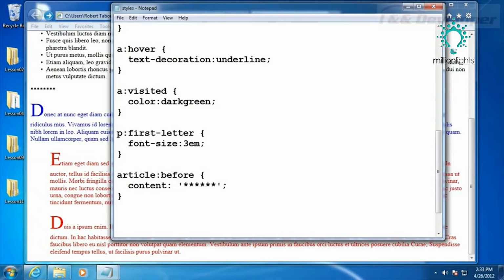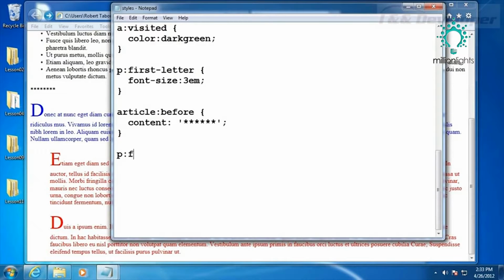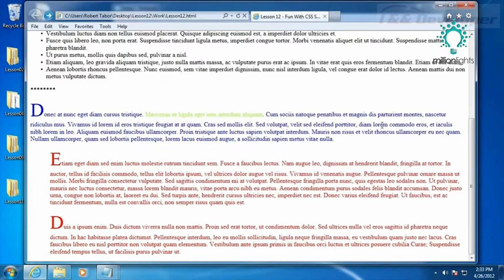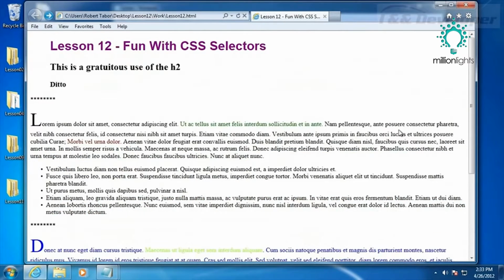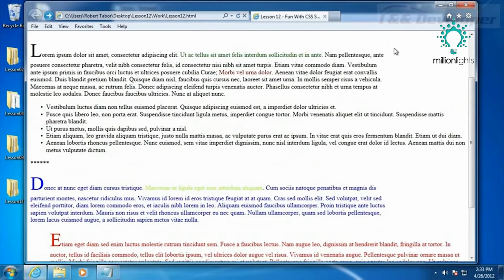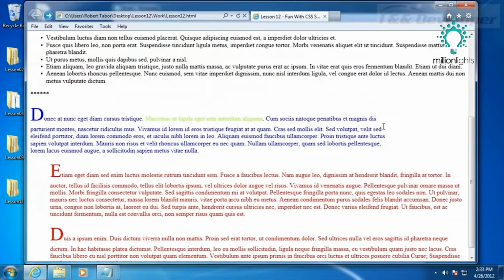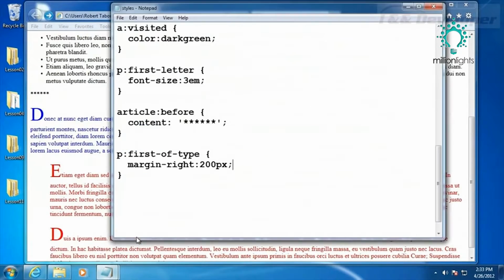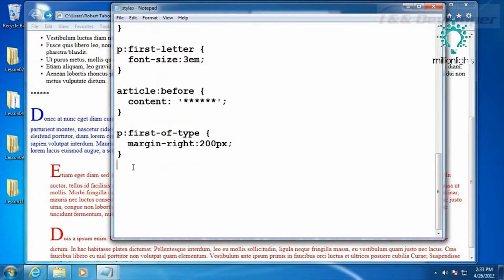So next up, the next pseudo tag that's been added with CSS Level 3, first of type. The very first paragraph in each section or each article is what's implied here, and we're going to give it a margin right of 200 pixels. So we will indent it in from the right hand side, not make it stretch the entire width of the web page. And you can see it indented dramatically for each first of type paragraph.